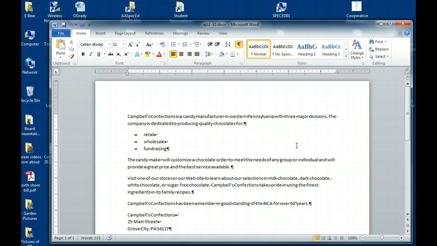To select the entire paragraph by dragging the mouse, click to position the insertion point to the left of "Visit." Hold down the mouse button and then drag across and down until all the text and the paragraph mark are selected. Release the mouse button.